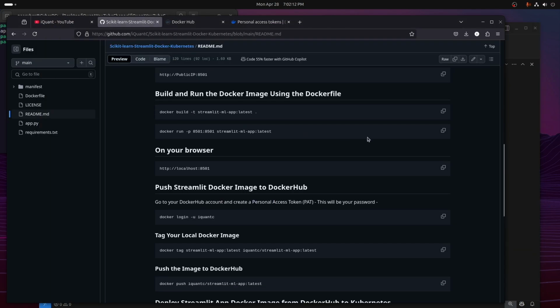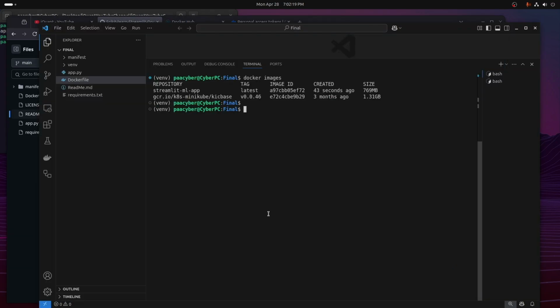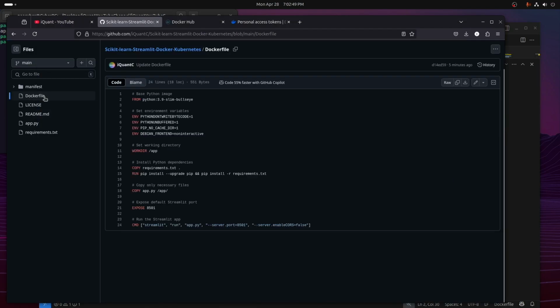Next, let's run it to see if the Docker image actually works. And we will do this locally. So use this command. This is going to take the streamlit-ml-app:latest Docker image right here and run it. And it's listening on port 8501. So we are mapping port 8501 to that of the container of this application. The port number comes from the Dockerfile. That's the port Streamlit uses, 8501.